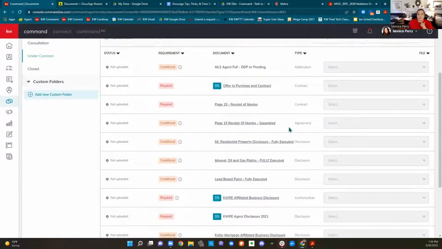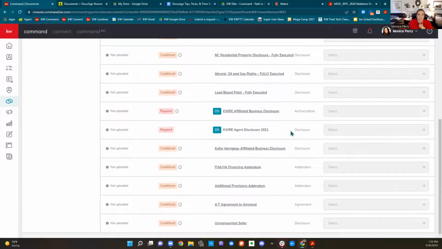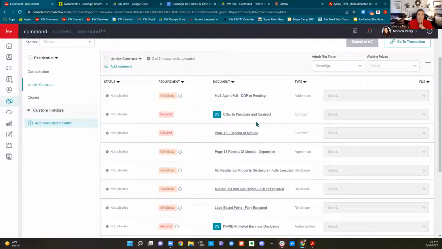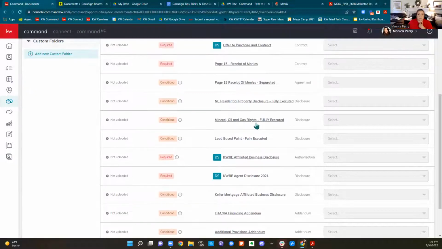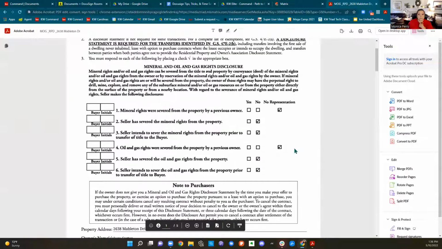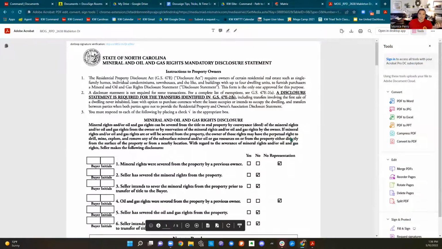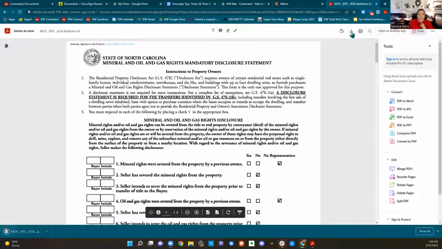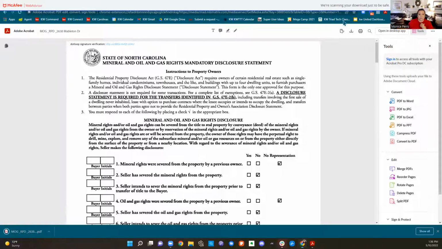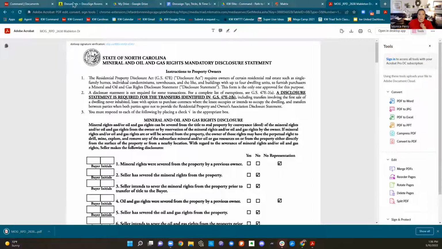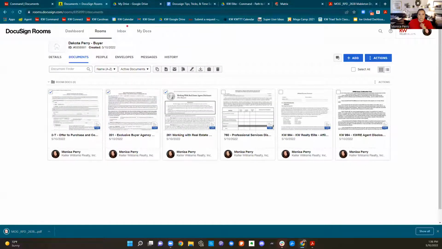So when I go under contract, I have a spot for the offer. I have a spot for the residential property disclosure. I have a spot for mineral oil and gas rights, okay? But on this one, they have them together as one document, right? That's going to cause compliance to kick this back to me if I turn them in as one document. So let's talk about what we can do there as we lead into another tip.